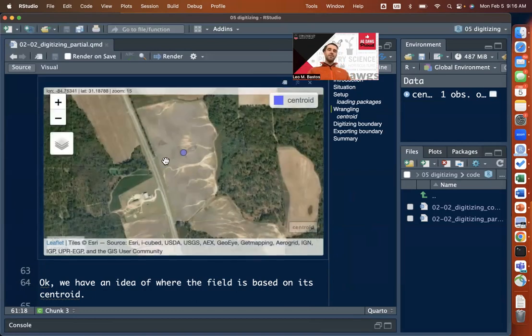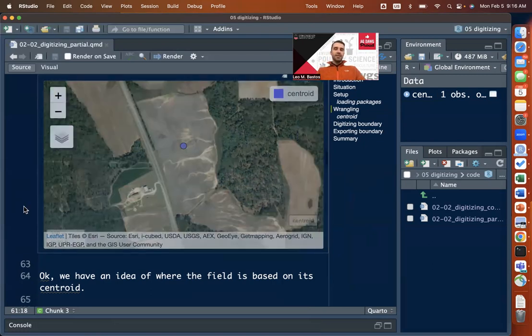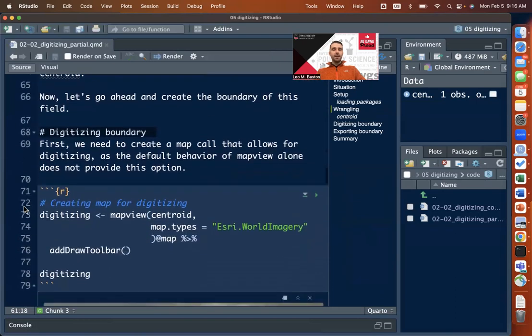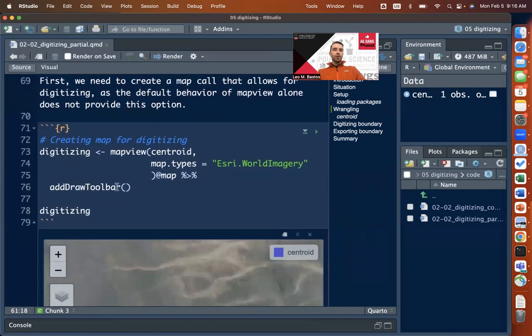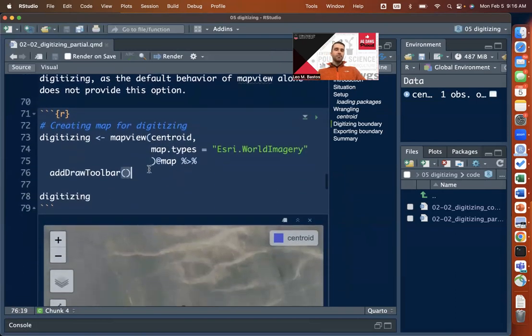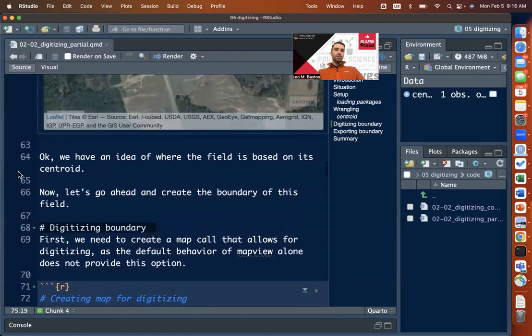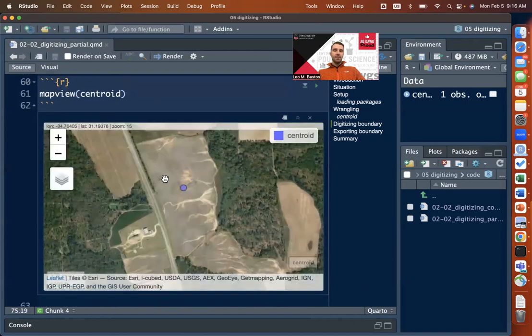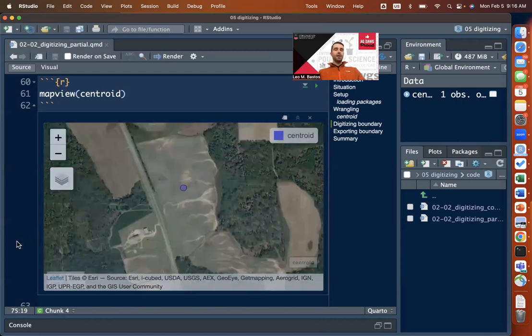Okay, so we inspected that our point is right in the middle of this field. So now the next step would be to digitize the boundary, right? So we already worked on this code here. So basically what we're doing is we're starting map view. And just to recap, if we just look at the map view itself, it does not have a digitizing menu option, right? Map view by itself does not give you that option.